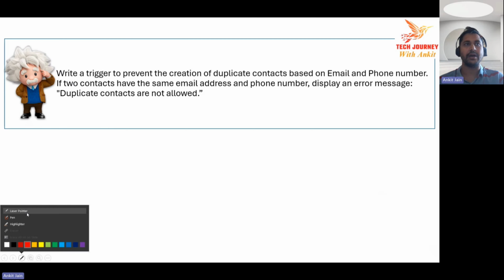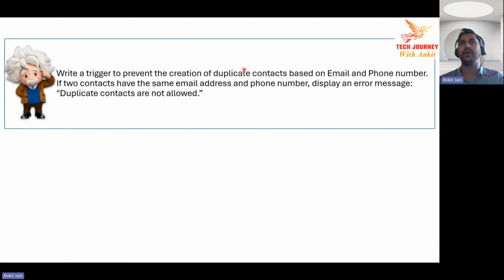But the crux here is that we have to identify the duplicate based on two fields. Typically, we identify the duplicate either based on the email or a phone number, a single field. But in this scenario, they have increased the complexity and they are asking to identify the unique record based on email and phone number. If the two contacts have the same email address and phone number, we have to display an error message: Duplicate contacts are not allowed.